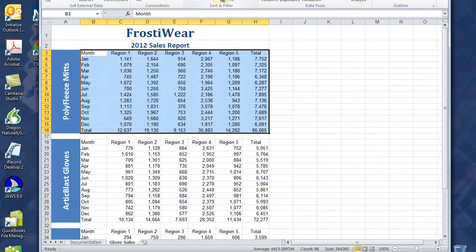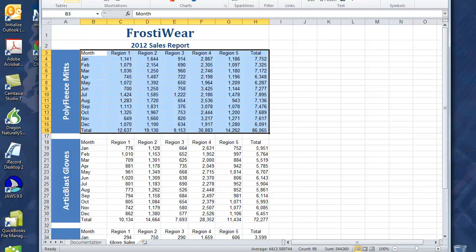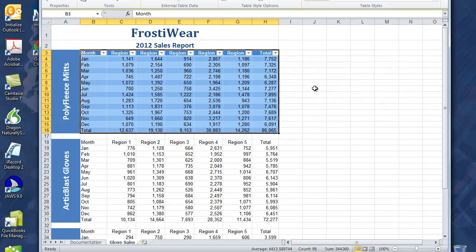If you didn't do that when you did Insert Table, what it would do is insert headings for you. Okay, and then trust me, if you do that, you want to undo here and go back and make sure you have My Table Has Headers checked. Okay, and again, Data and Filter to remove the arrows.